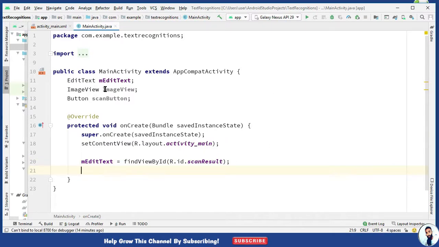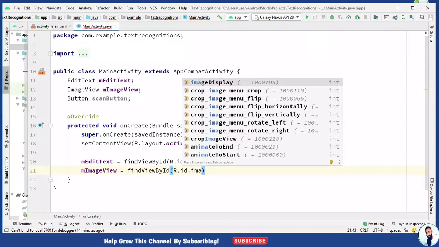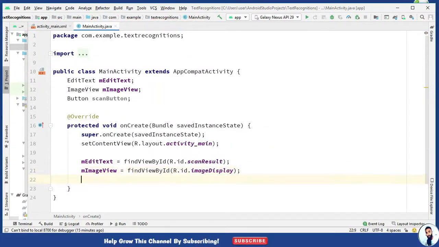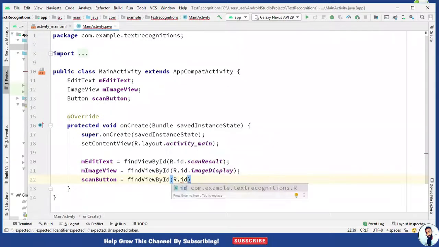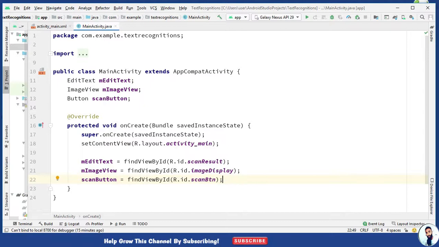Guys, this is supposed to be imageView. Okay. So I'm going to do imageView equal findViewById R.id dot imageDisplay. And for the button, I'm going to do scanButton equal findViewById R.id dot scanBtn. Go back to the class scope.